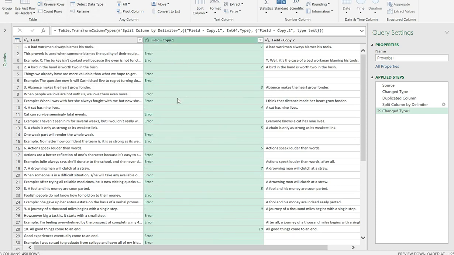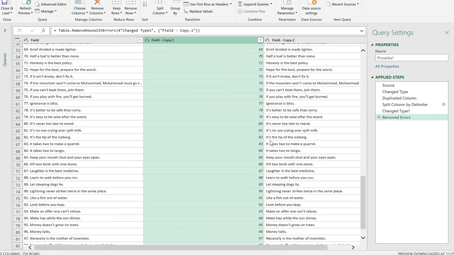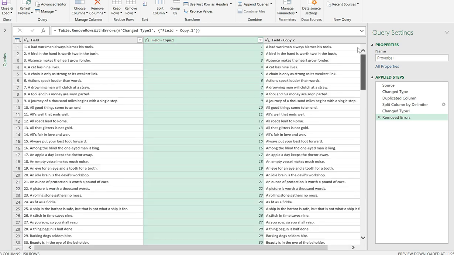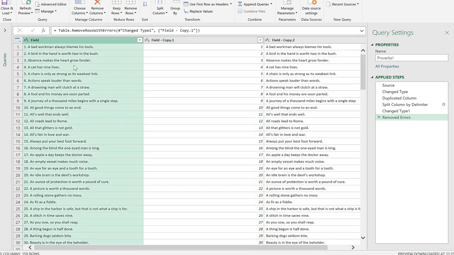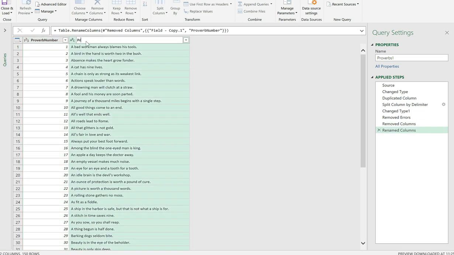So place current, that's fine. We get some errors there, and I need to go to the home tab, remove rows, remove errors. That should give us a run from 1 through to 150, which is what we're after. Then I'm going to delete this field here. I'm going to call it proverb number, and I'm going to call this one proverb.